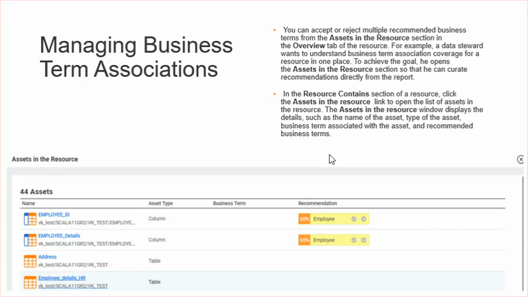The Assets in the Resource window displays the details such as name of the asset, type of the asset, business term association with the asset, and recommended business terms. You can filter the list based on the asset type, assets with business title recommendation, assets with business title association, and assets without business title association. To accept a recommended term, click the check mark icon next to the term. If you have manually assigned a business title to a column, other business terms are not inferred on the column. The image shown below displays the assets in the resource window.